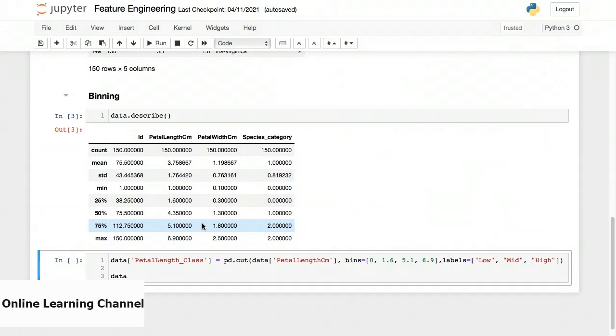Correspondingly, if we look at the values under the petal length CM column, we observe a continuous range of numerical values with a minimum value of 1 and a maximum value of 6.9. Using the continuous values under petal length CM as they are would lead to overfitting in our ML algorithm. So we may be better off if we could provide some kind of labeling to the values under the petal length CM column. We could define the values under this column with low, mid, or high labels.